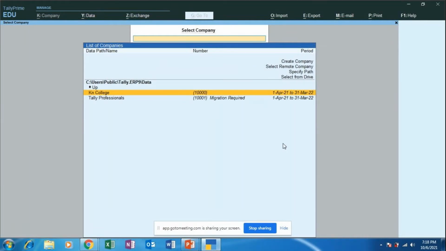Now all of you have got the select company option. My company, of course, has two companies already open, but yours should be blank. So all of you have got this list of companies menu, and at the top you have select company. This is the first screen which you will see in the TallyPrime software. Now let's begin with the first step of creating a company in the TallyPrime software.